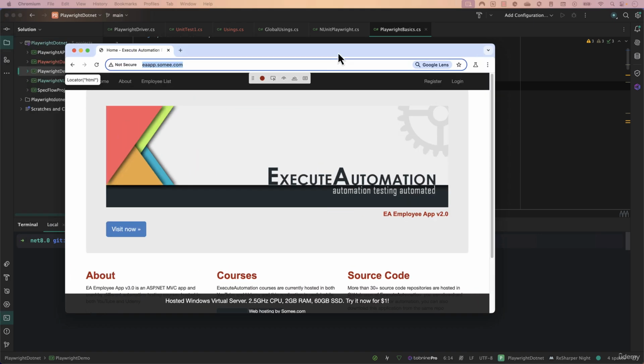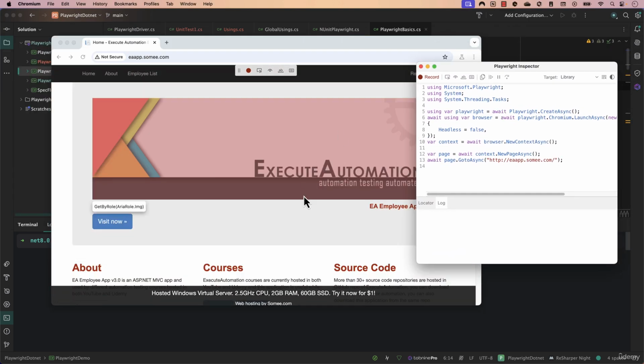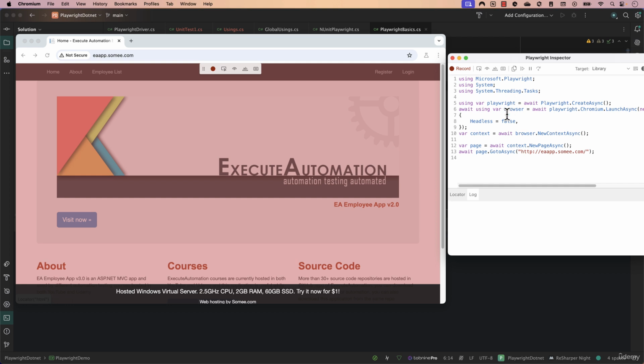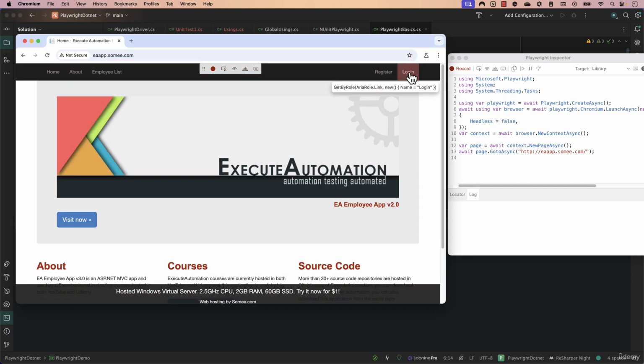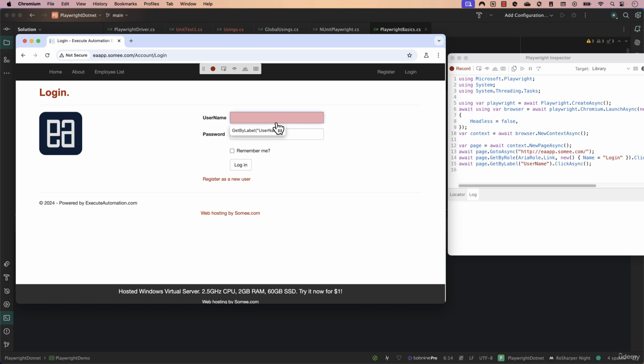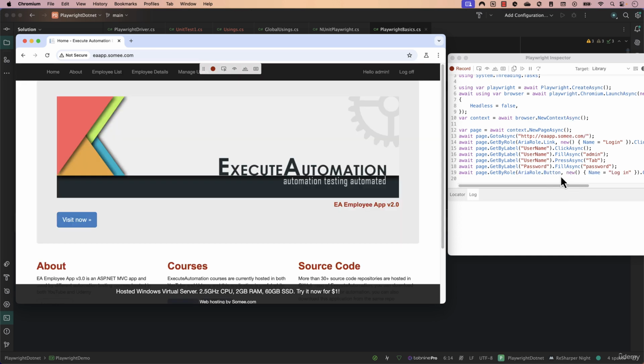So once I run this command, you'll notice that behind the scenes, a Playwright inspector pops in, and it is going to start generating the code for me over here. Any action that I perform, it starts generating the code on the right-hand side. If I just click this button, you see that it generates code for that. Similarly, if I type some value like admin and password, and if I hit login, you will see that it is going to create the code for me over here behind the scenes.